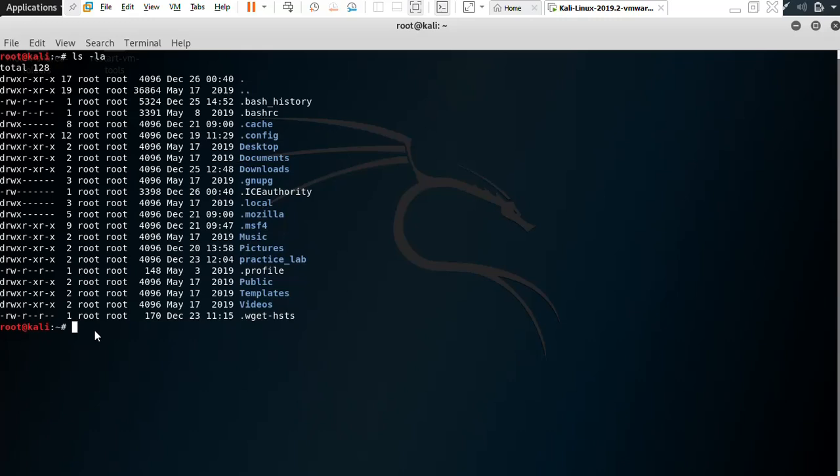Because with penetration testing, we're looking to have full access, right? So we're always going to look for that folder that has full read and write. Typically, if we look at, let me just show you something.